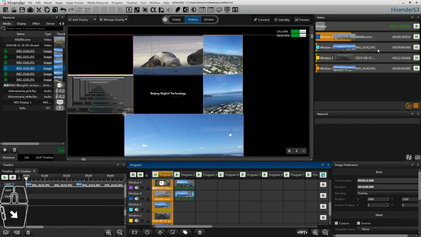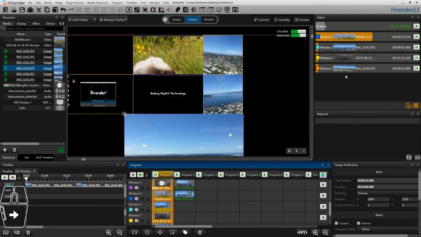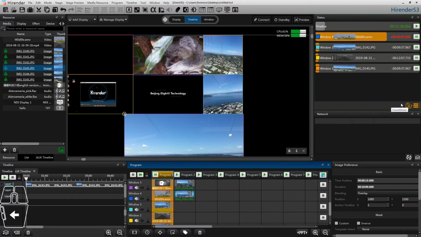At top right is the playing status tab. We can control all the media playing in the timeline or program window. We can set the sync type and timing display mode at the bottom.